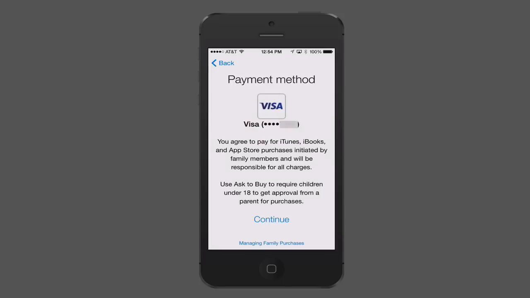hey, this is the payment method that we have with your account. Again, when you say Continue, you're agreeing to pay for this. You're agreeing to use that credit card for the purchases. And you can use a feature called Ask to Buy to require anybody under age 18 to get approval from a parent for purchases. And so you can actually use that setup.